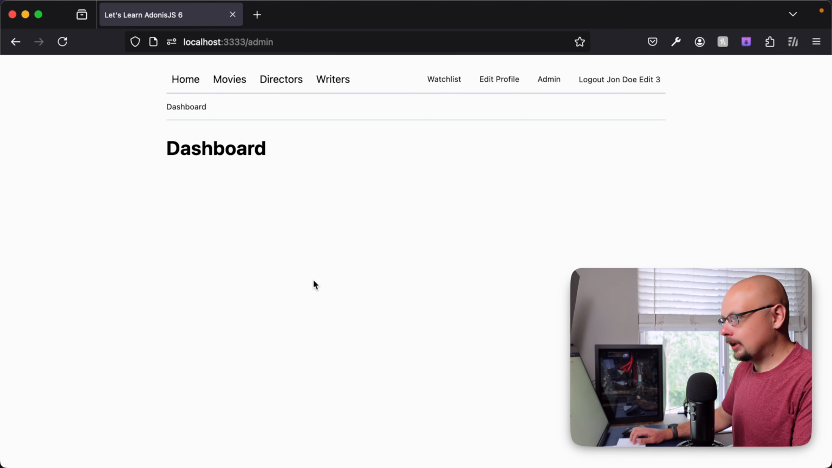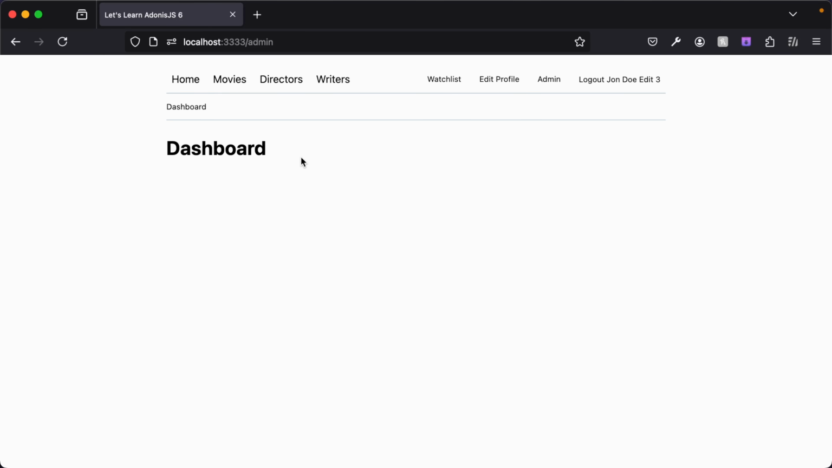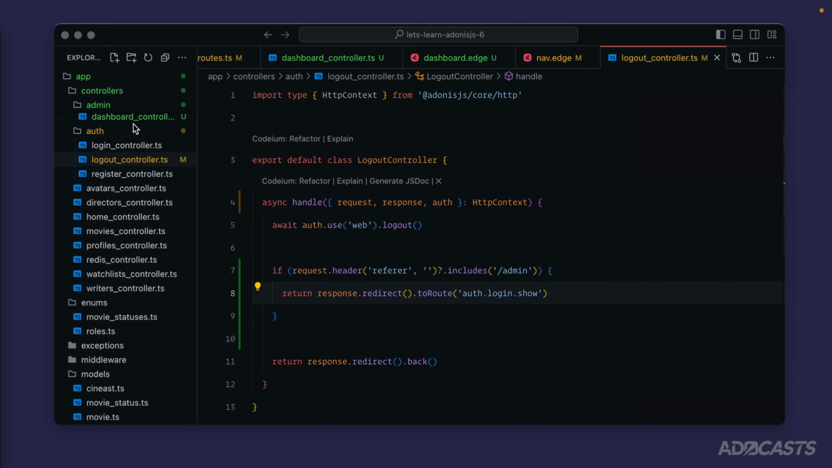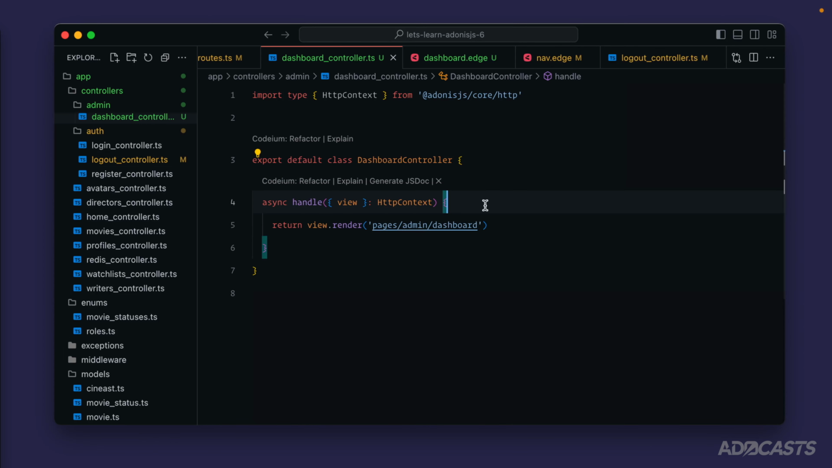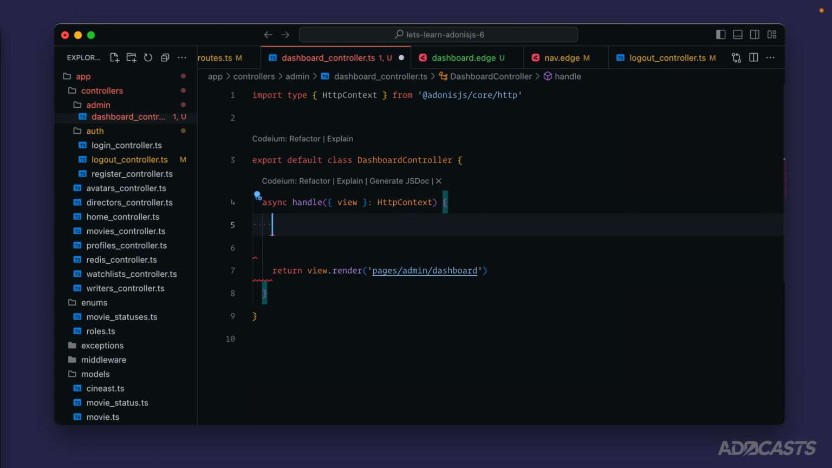So what good is an admin dashboard if we're not doing some form of an aggregation to show our administrators how we're doing? So let's aggregate some numbers, maybe like our total movie count, user count, and the like, to show on our dashboard. So we can go back into our dashboard controller and start aggregating. So first, let's go ahead and just do our total movie count.